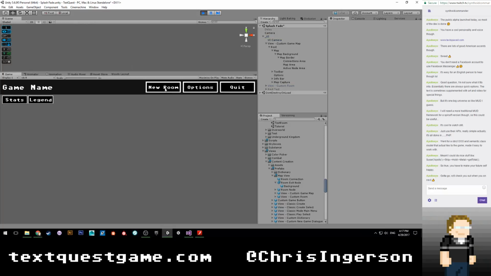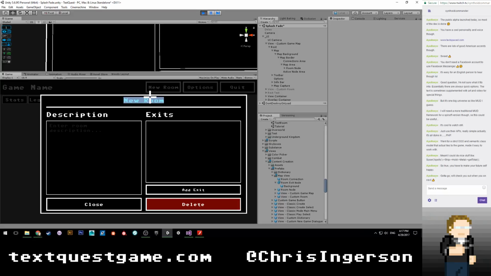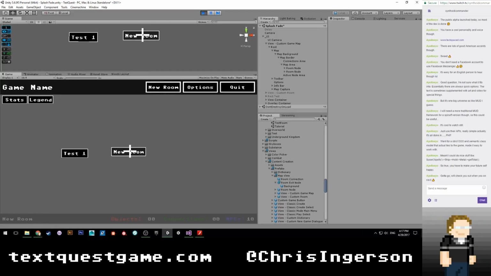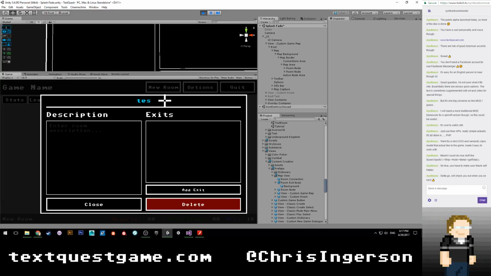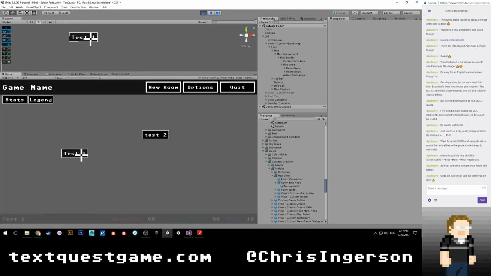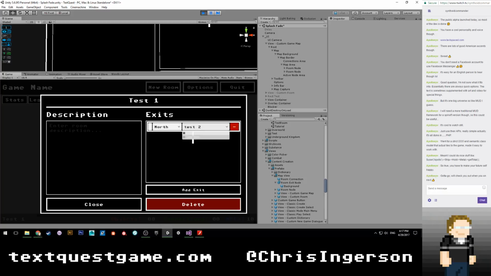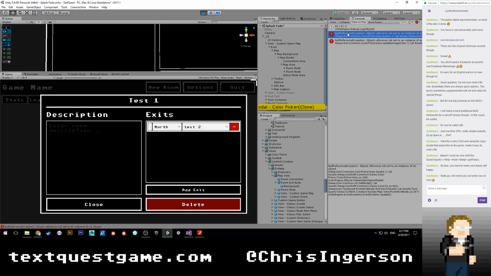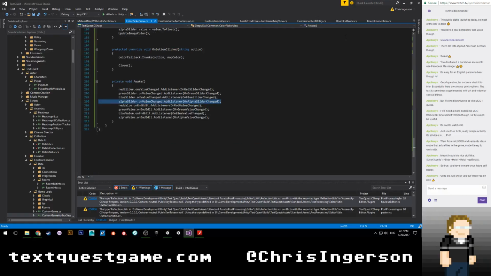Alright. So we got our new room. Let's call it test 1. Close. Get our other new room. Call it test 2. Close. Add an exit over to test 2. Okay, so the modal did pop up, but we got a null reference error.